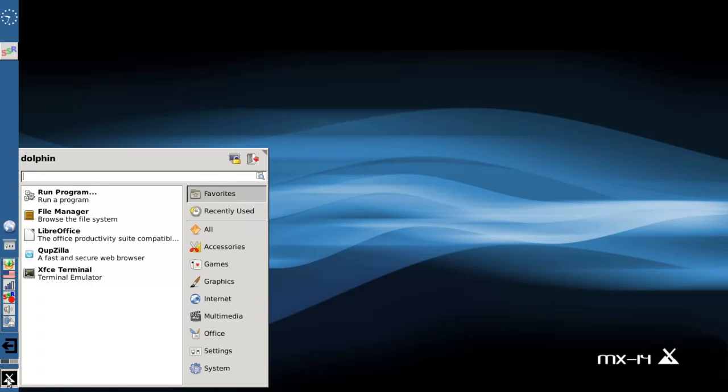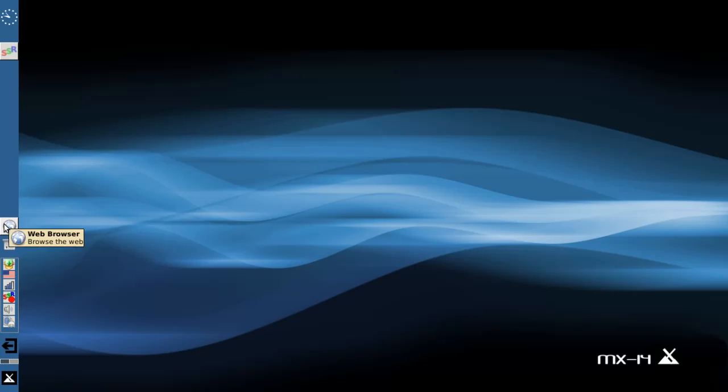So in the whisker menu you have a few things set up here in favorites. You got your file manager, LibreOffice is there. This is the full LibreOffice minus the database, so you get spreadsheets, presentations, word processing documents, drawing, all that good stuff. Cupzilla is the web browser. So let's run Cupzilla. Let's see what we get.